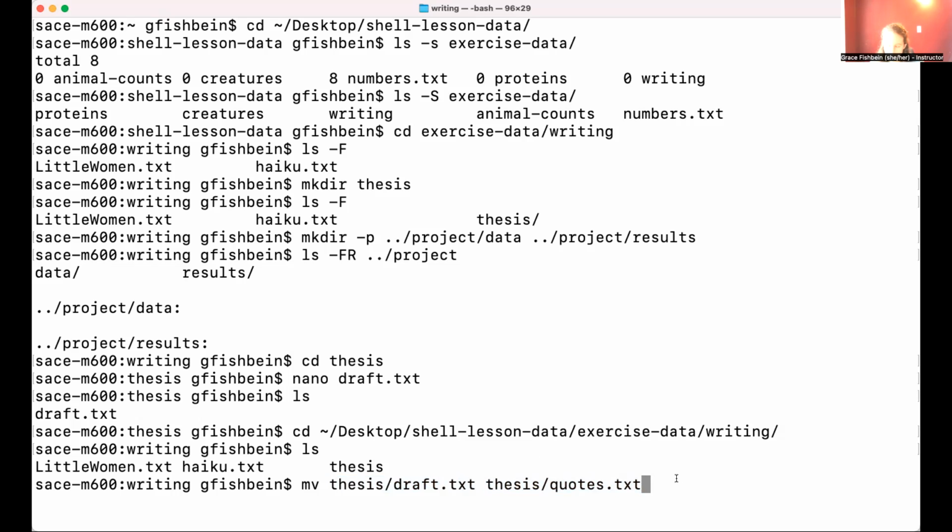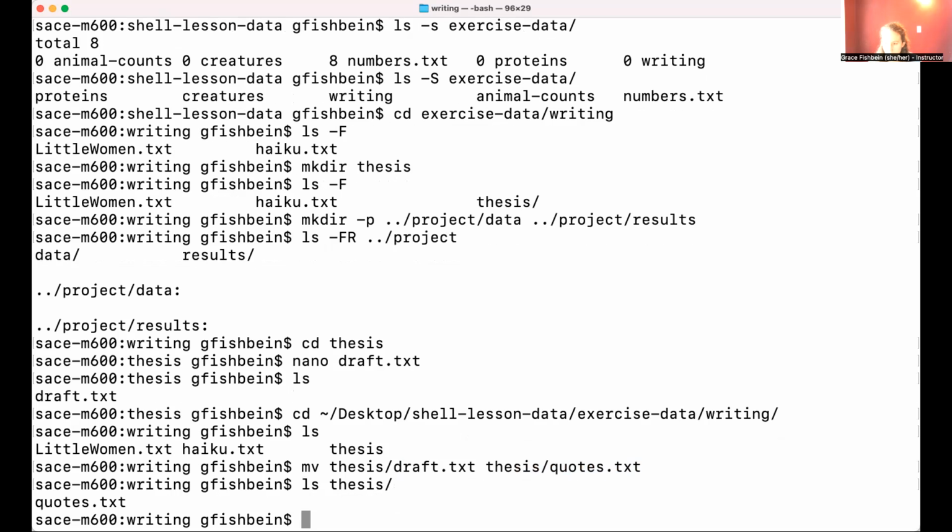When we hit enter, nothing happens. Let's have a look. We need to look within thesis. Hit enter, and now we can see quotes.txt. There's no existence of draft.txt. You need to be careful when using the move command because it could silently overwrite a file if you had ones with the same name, and that could lead to data loss. We just renamed it here. We didn't actually get rid of it and create a new one.